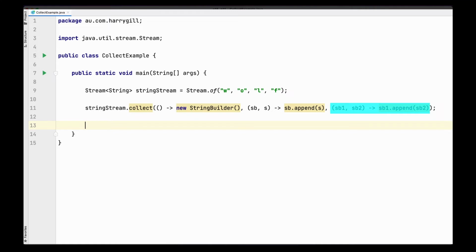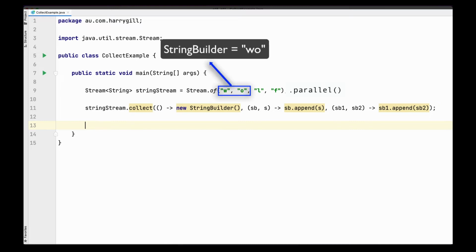Now you see, just like the third flavor of the reduce, the third argument in the collect does not come into play if the stream is not parallel. Now when the stream is parallel, it is possible that the accumulation is being done by, let's say, two threads. So one thread will produce a string builder that will have the value of W and O. The second thread will have a string builder whose value would have been appended as L and F.